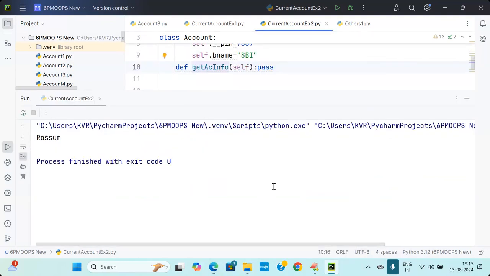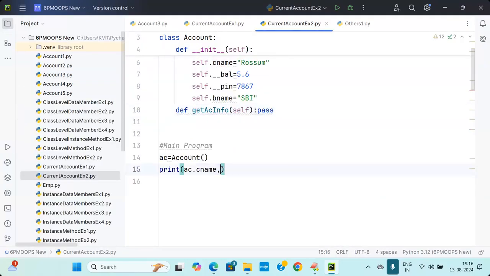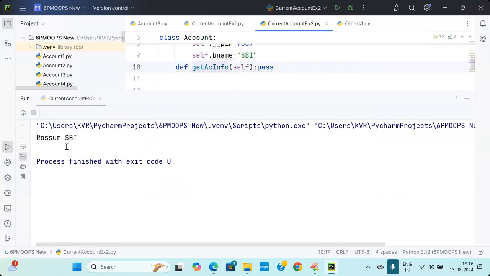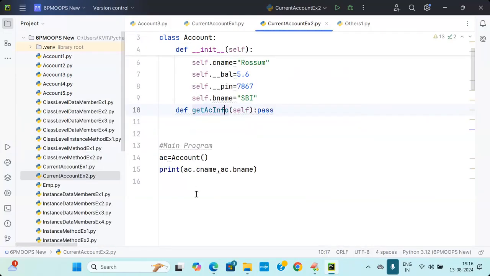Are you following this? Did you understand this? Right. Done. Next I'm going to write AC dot B name. So coming to the point of it, here you try to run it. You got it, SBI. You got this data. Are you able to follow, students? Fine. Perfectly done.